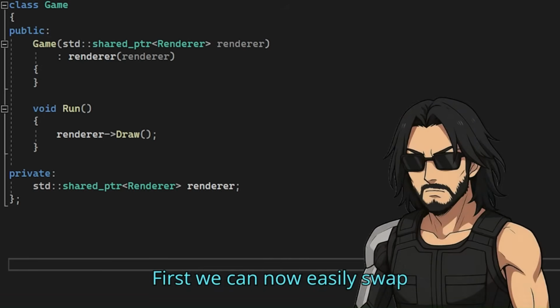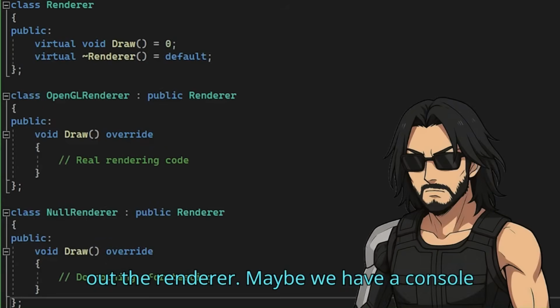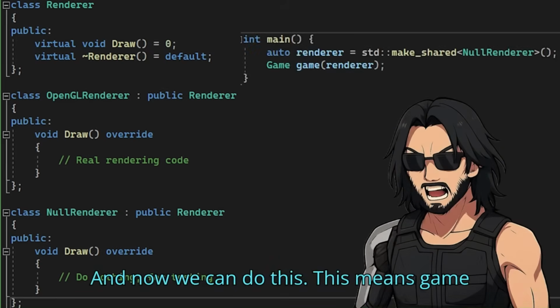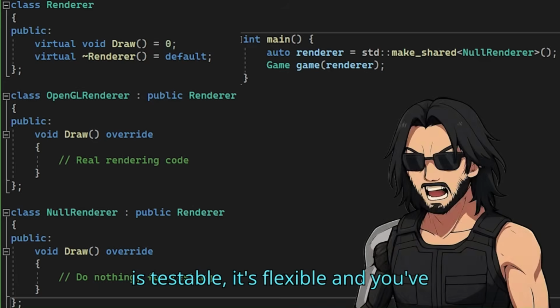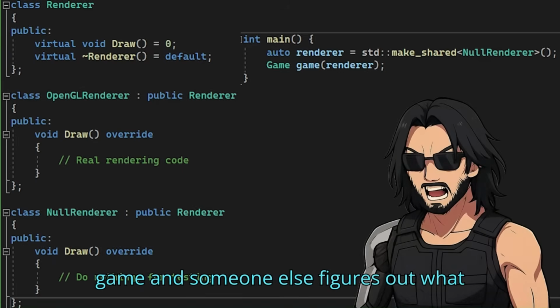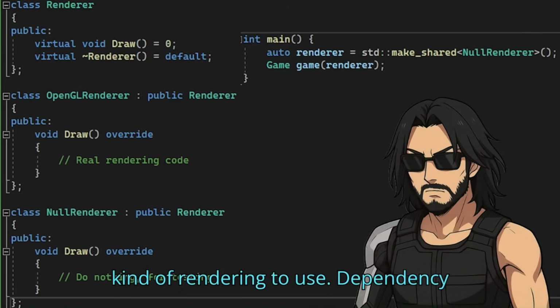So why is this better? First, we can now easily swap out the renderer. Maybe we have a console renderer or a null renderer for testing. And now we can do this. This means Game is testable, it's flexible, and you've separated the concerns. Game runs the game, and someone else figures out what kind of rendering to use.